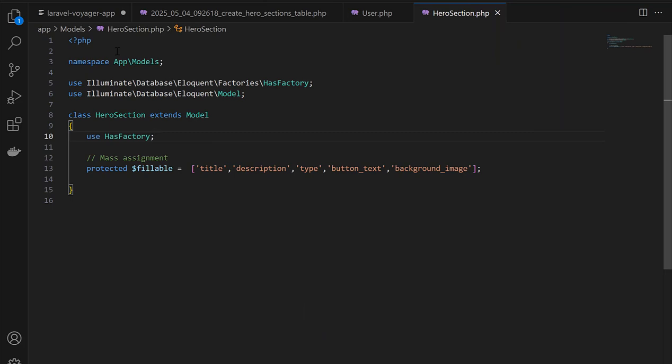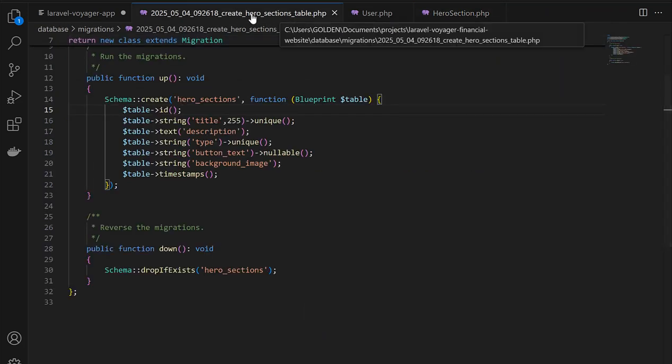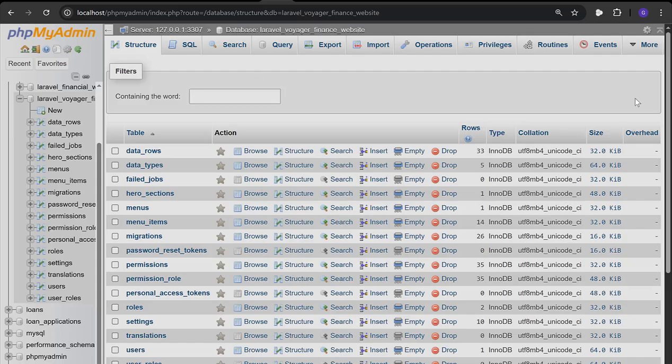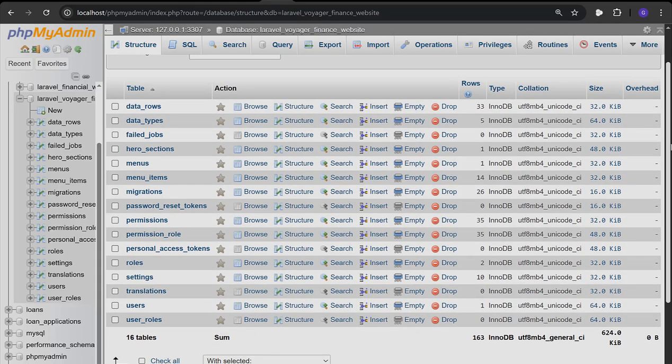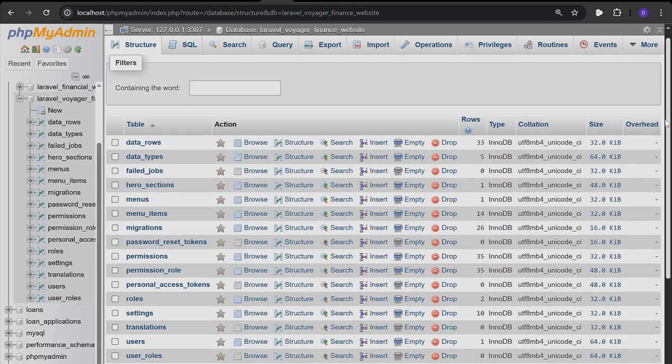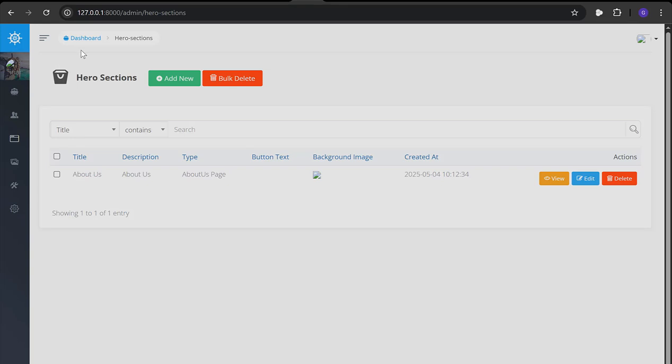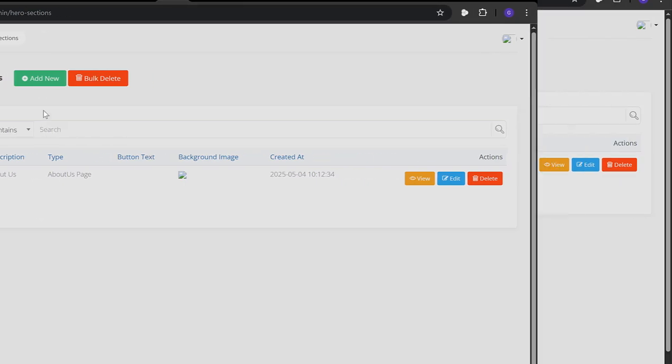I'm Gority Golden, and in the last video we managed to create a migration file for our hero sections, and additionally we also created a model for the hero sections, and we successfully migrated the hero sections table to the database, as you can see here. And we also added BREAD functionalities for the hero section. So we had the ability of creating, editing, and deleting, and we also added pagination to the hero sections entity.